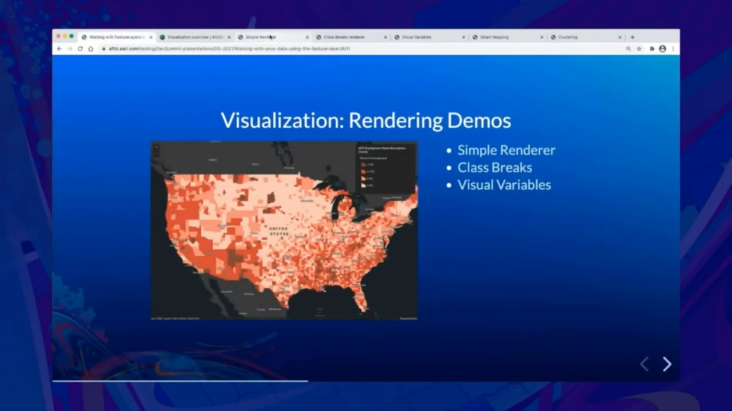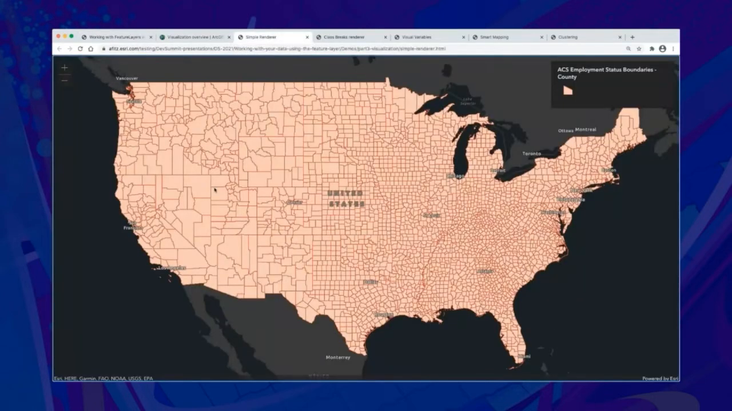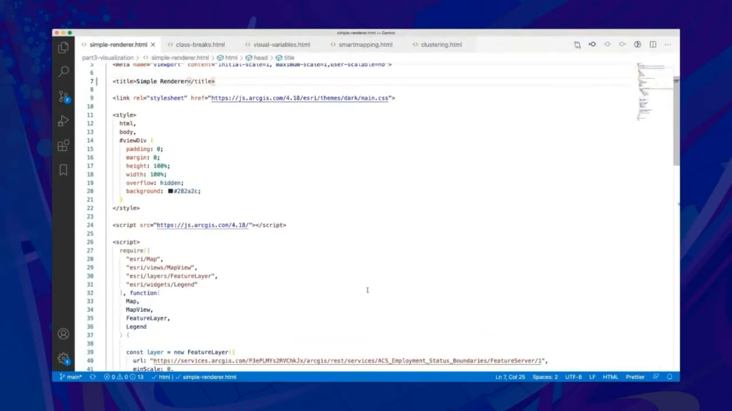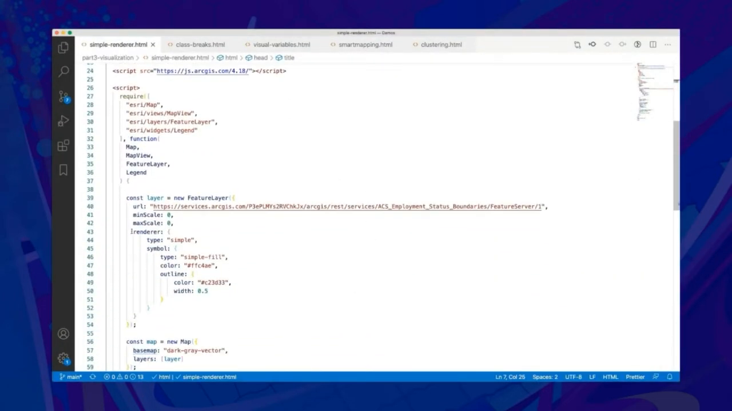So first we're going to look at a simple renderer and how it works with the feature layer. So let's take a look at the code actually. So here you can see we're just setting the renderer. So we have our feature layer and we're pointing to a feature server. And here we're setting the renderer. So we just want to use a type simple. This will autocast to simple renderer. And then we'll just set a symbol on it. So in this case, since it's a polygon layer, we want to do a simple fill symbol. And we'll just set a color on that symbol and set an outline.